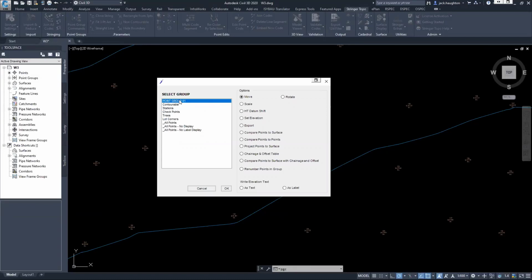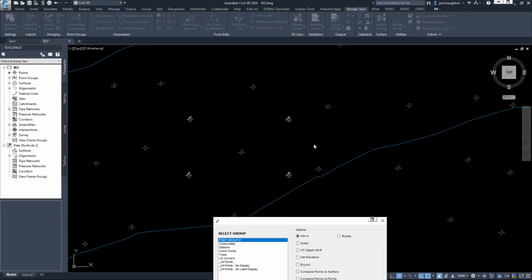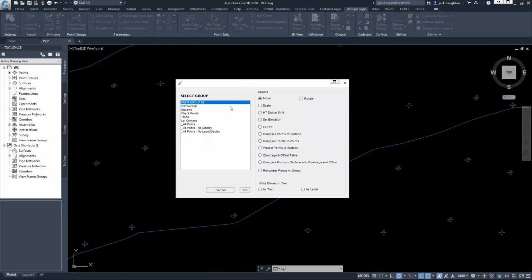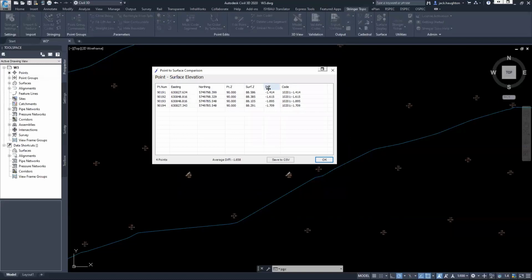So I've made another point group here. I've just made a couple of points on here, added them to point group 01, told it not to add those to the surface, and then I'm going to compare it. It's gone, okay, these 4 are over this surface. I want to see what the difference is. If we select that, it tells us straight out that the difference is 1.4 meters. We instantly go, okay, there's something wrong here. We've got to look into it.